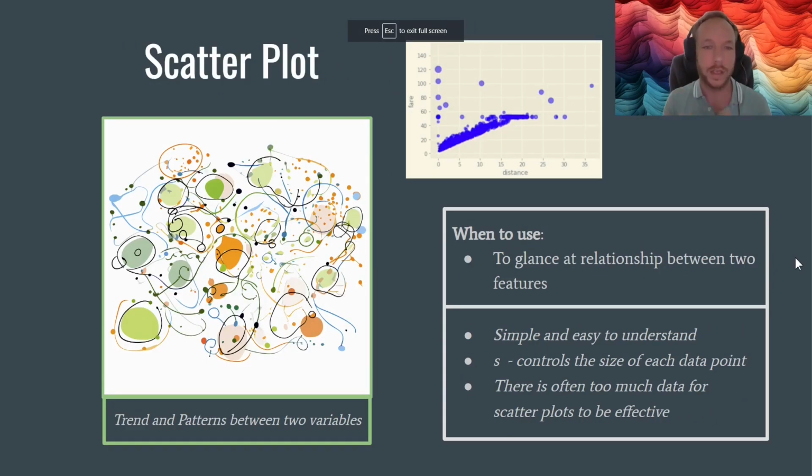Okay, getting into one of the classic plots that we have access to, the scatter plot. Scatter plot is really great for visualizing the relationship between x and y. We can see here, we can really clearly see the trend.